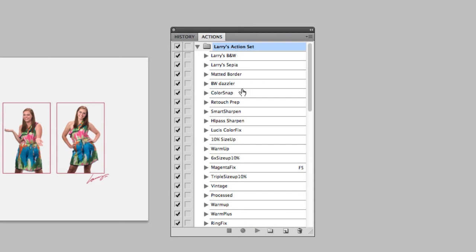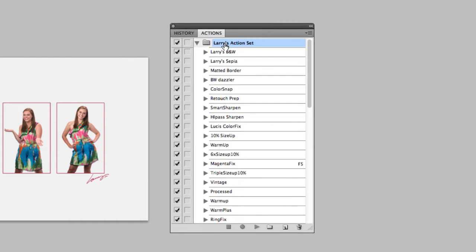The sets are basically a collection of actions. And I've got my Larry's action set, which is all the actions that I use on a day-to-day basis. And it's from my resource CD, if any of you got that when I was speaking somewhere. But basically, I've got all these different actions. You can save the actions individually, but I prefer to save the whole set. It's easier just to do it all together.